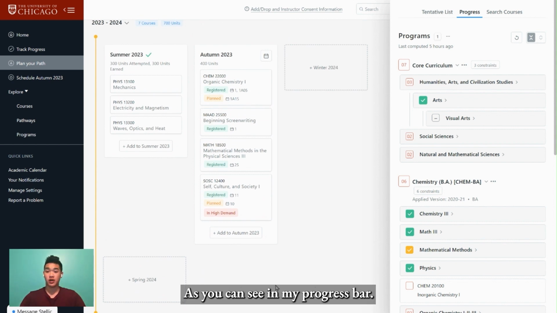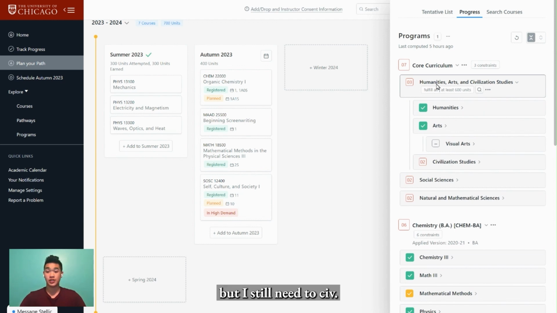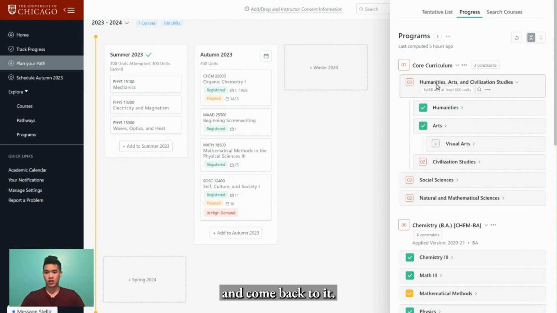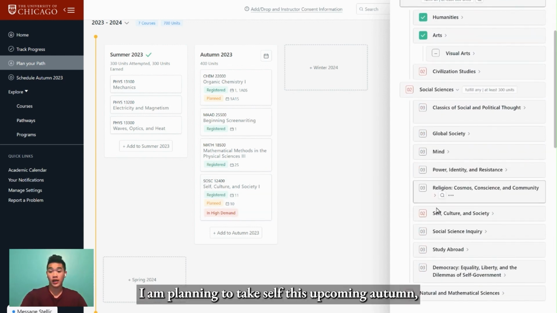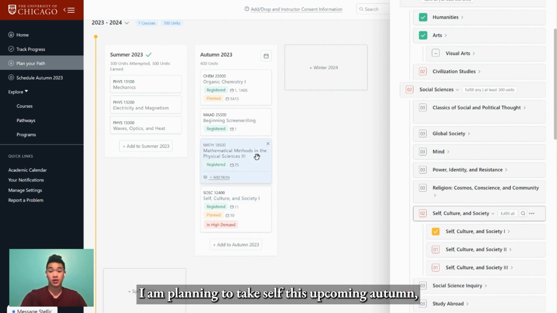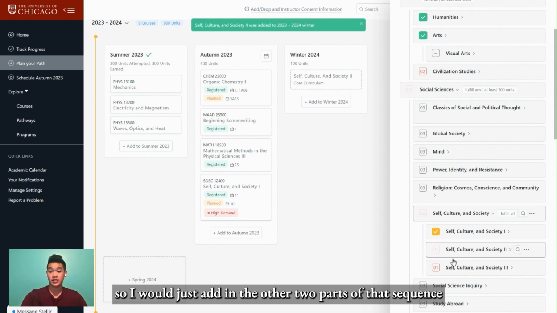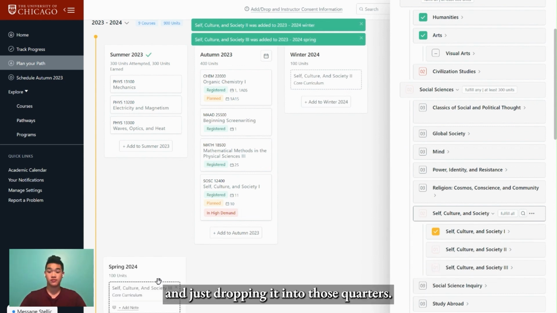As you can see in my progress bar, I have already done my arts and my humanities, but I still need to do civ. But right now, I'm not fully sure what I'm going to take, so we'll just skip that for now and come back to it. I also need to finish my self class. I am planning to take self this upcoming autumn, so I will just add in the other two parts of that sequence into the winter and the spring by just dragging and dropping it into those quarters.